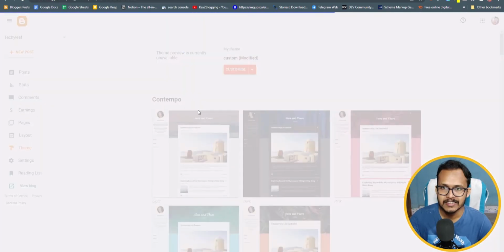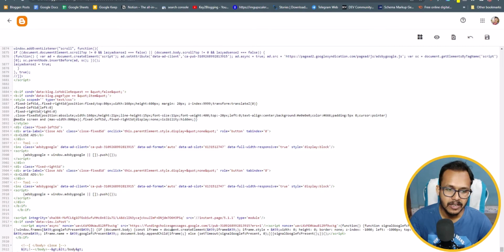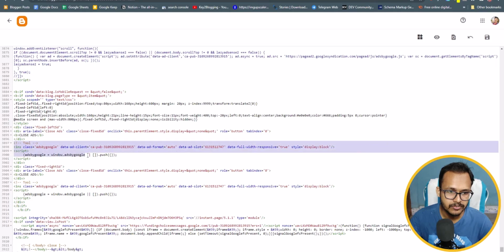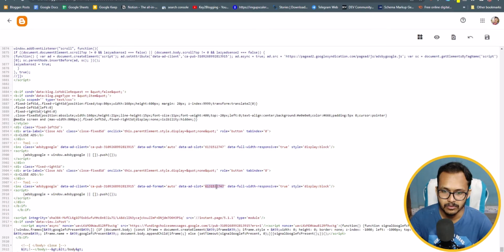So let's click on Edit HTML here. Now you need to scroll down to the end of the theme code, and search for the closing body tag. After that, you need to paste this sticky floating code. Here you need to change two values: one is the publisher ID and one is the data-ad-slot code. This code is for ad 1, and there is another code for ad 2. Here also you need to change the publisher ID and data-ad-slot code.